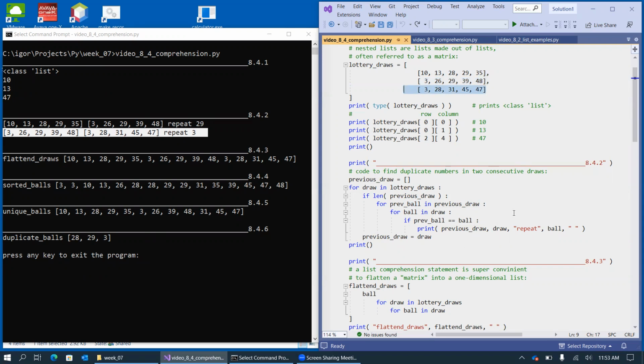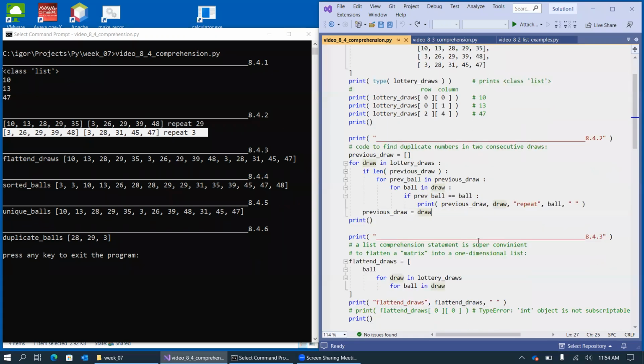Okay, and at the end of this attempt, I just update what the previous draw is. It's just the current, but in the next iteration, it will be used as a previous. But originally, it's empty, and this is why we have this statement. We say, if length of previous draw is not 0, then it's safe to assume that we already collected previous, and now we have the current, and we can run all these nested loops to make our comparison and eventually get to the balls that repeated themselves in the next draw. So this is this example 842.